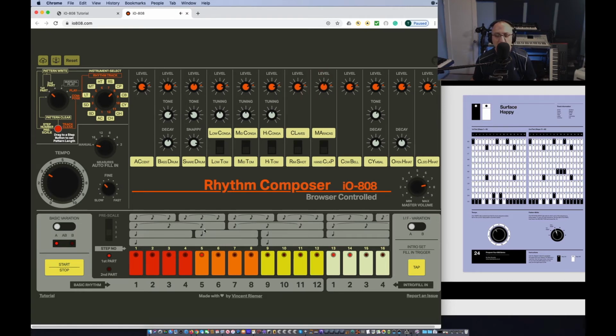And then I want to do the closed hi-hat. So I'm going to go all the way here. CH. And I'm going to do this. First 3. Skip 1. Skip 1. Skip 1. And then I'm going to do 1, 2, 3, 4, 5, 6. There we go.